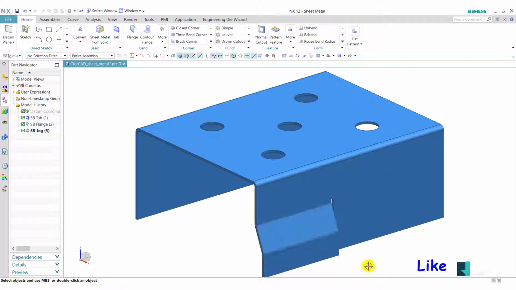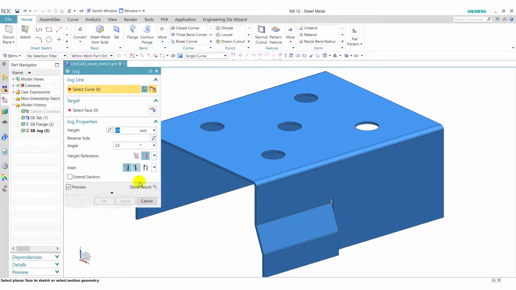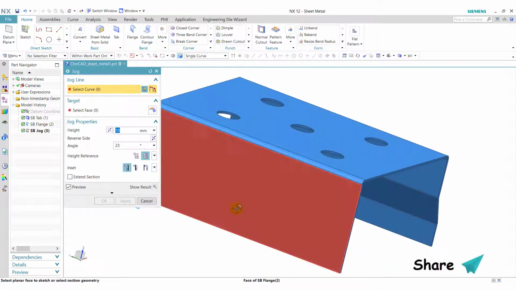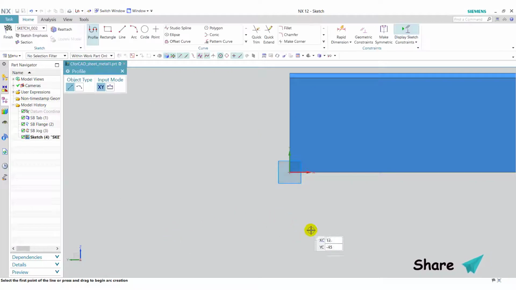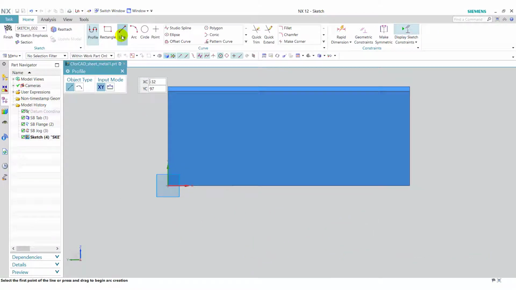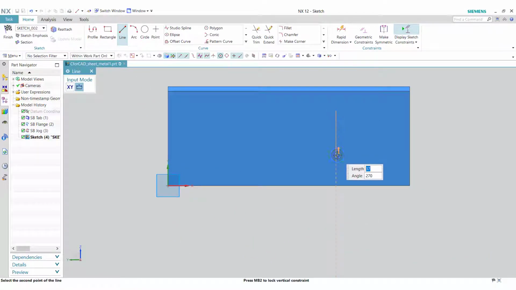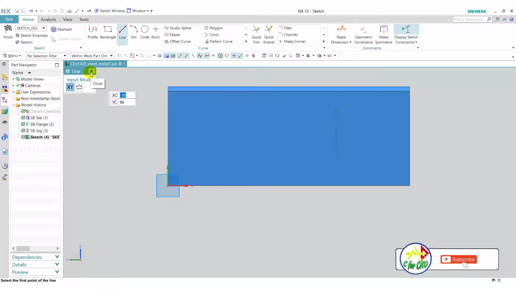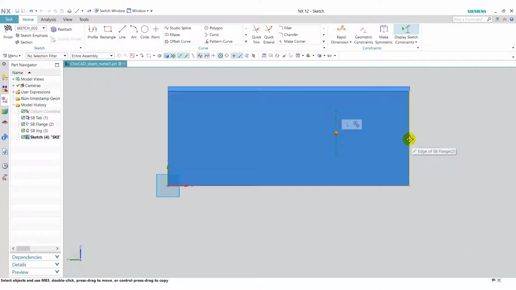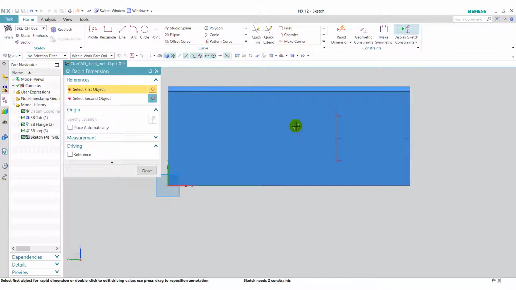Here we have created a jog with a horizontal line. Now we will see with a vertical line. So go to jog. Now we will select this face and draw one line like this. Now close this. Select this midpoint and this midpoint. Apply the horizontal alignment and go to rapid dimension.